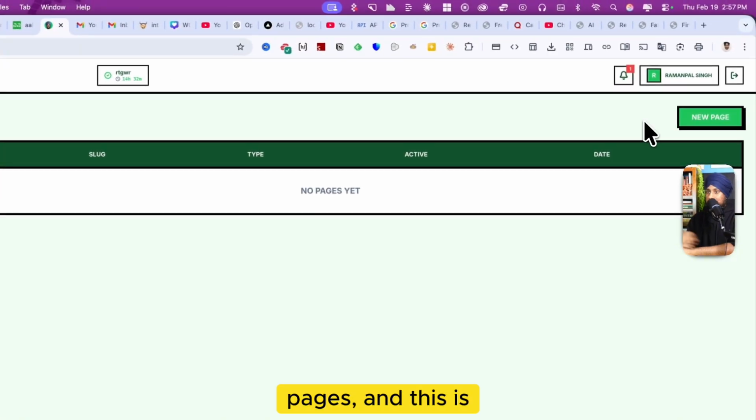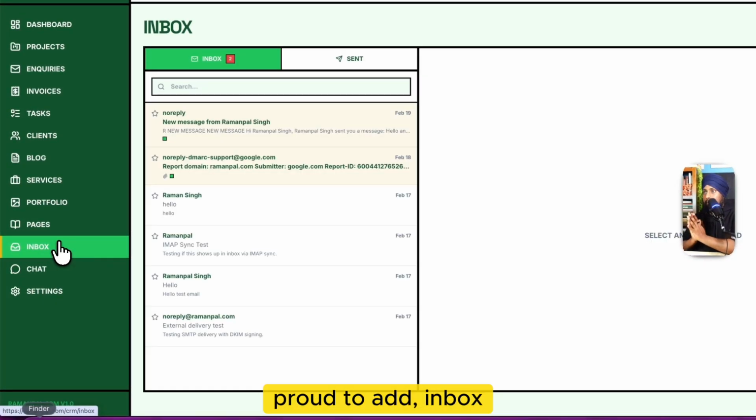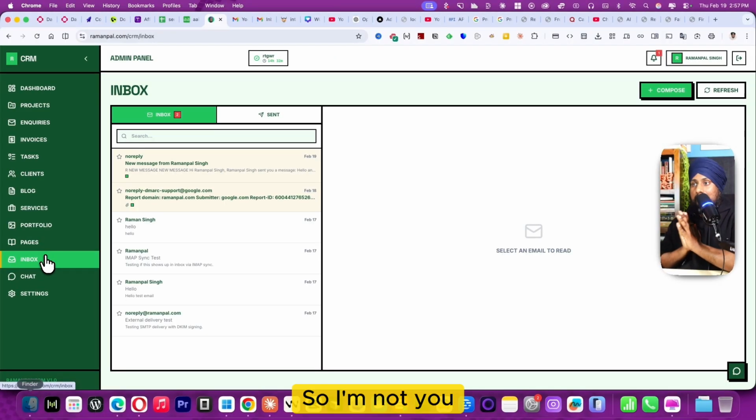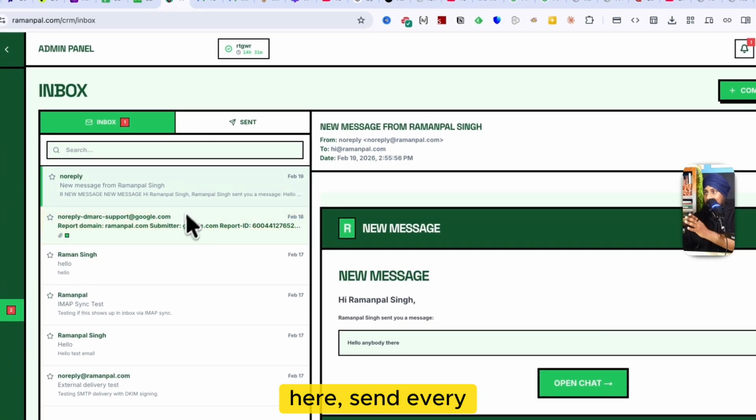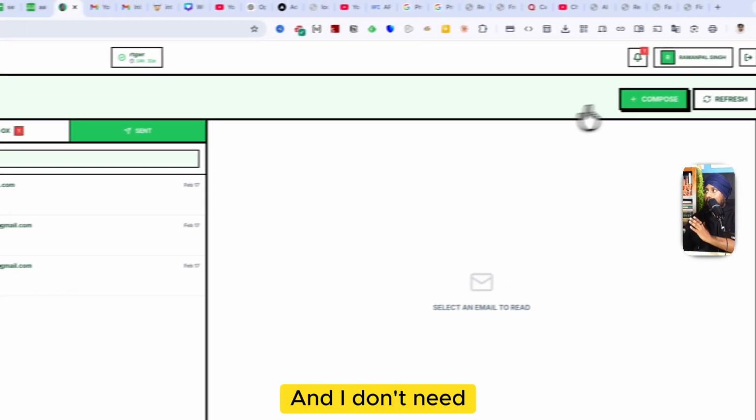So these are pages, and this is something I'm proud to add: an inbox in my system. I'm not going to use any third-party email services, for example, Google Workspace or something. So I have added my own inbox into my panel such that I can simply read the message, reply from here, send every message from here, and I don't need any other box.